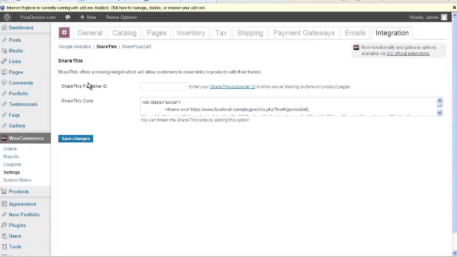Every product on your site actually has little icons that enable someone to click on an icon to share it, for example, to Digg. Or maybe they have a blog at Blogger that they want to share it there. There's probably well over 100 different places that they can share your products on by making use of Share This.